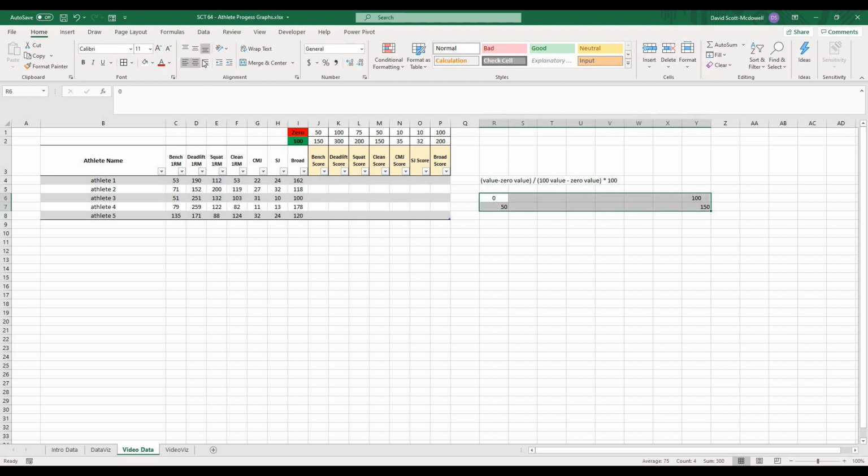Then what we want to be able to do using this formula is, say we took athlete 5, because 53 is not a very good example. If we took athlete 5, they have a value of 135. So 135 is going to sit somewhere in here, and along this line it'll sit somewhere in here.